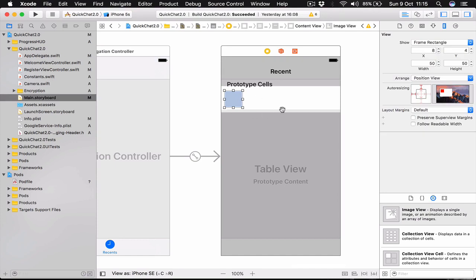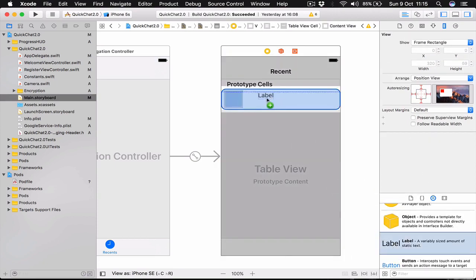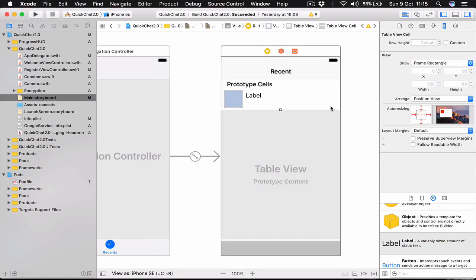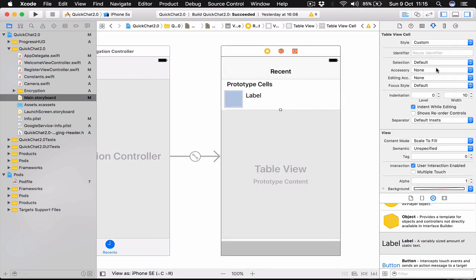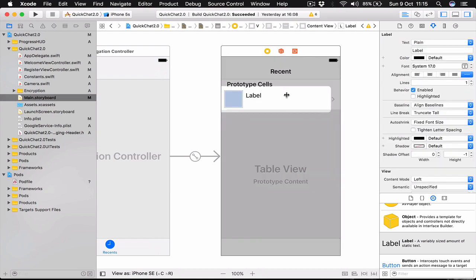And now that we have our avatar image, we are going to need the name, so it's a label. So we drag a label inside our table view cell. Let's enlarge this. Select the cell, and we are going to change the accessory to disclosure indicator. Now select the name label and enlarge it just a bit until here. I'm going to put the name here.